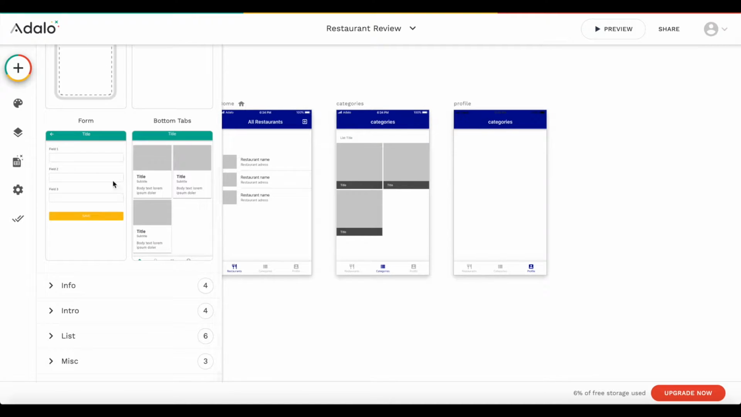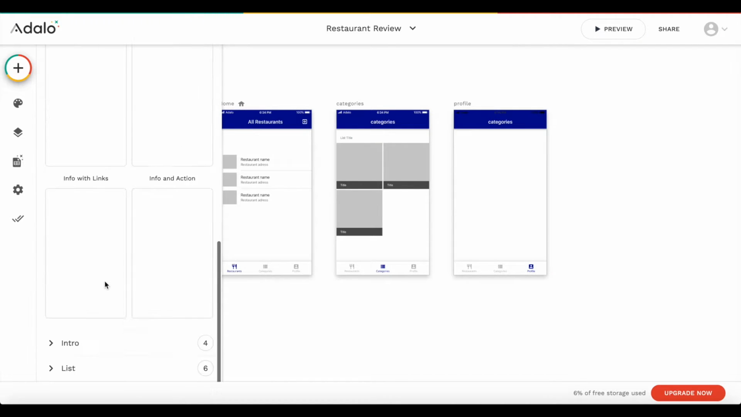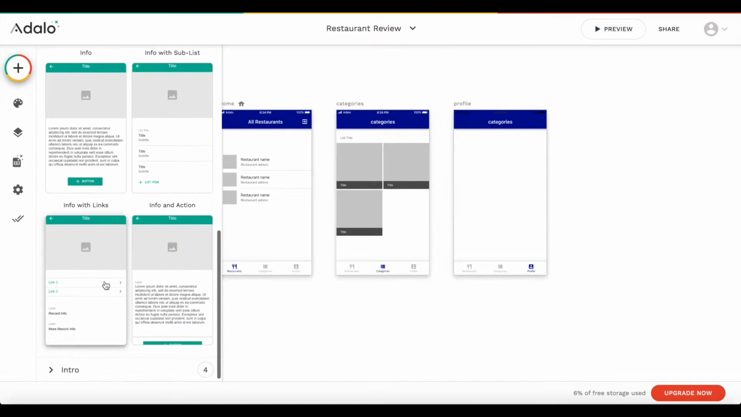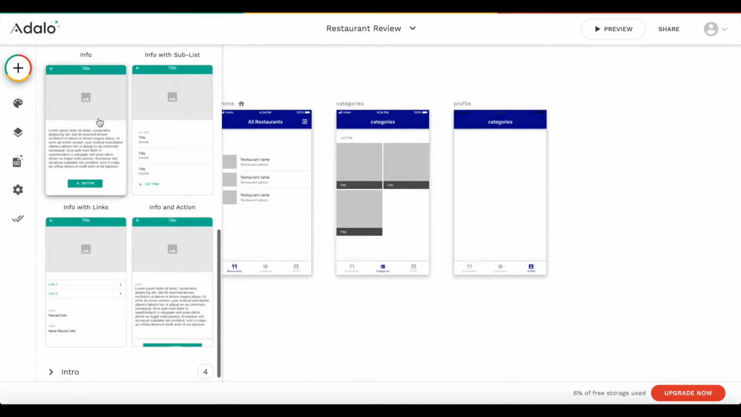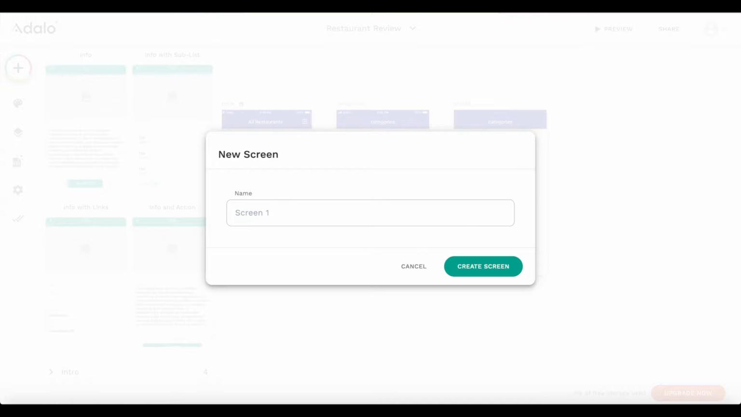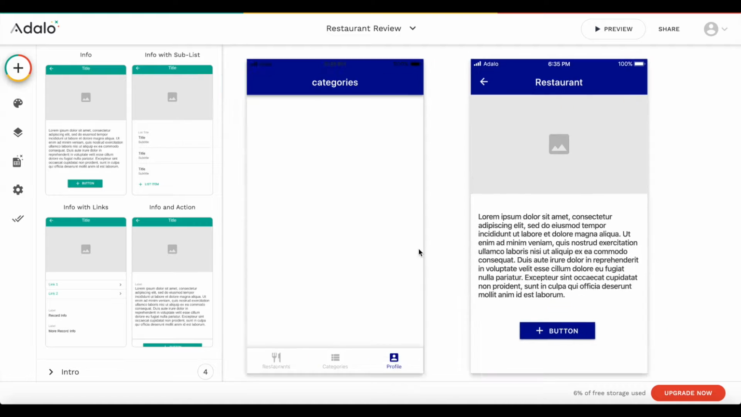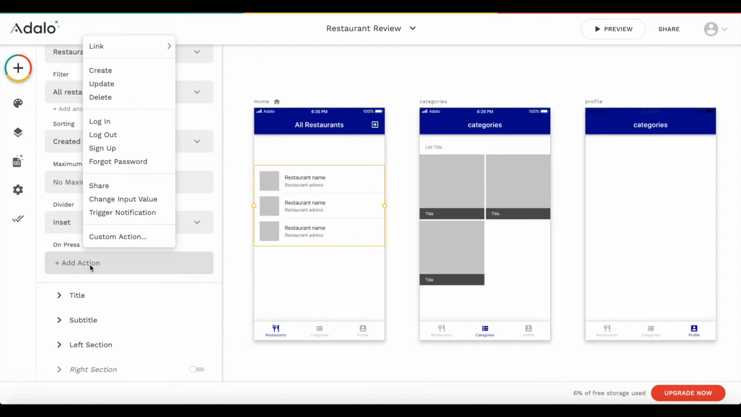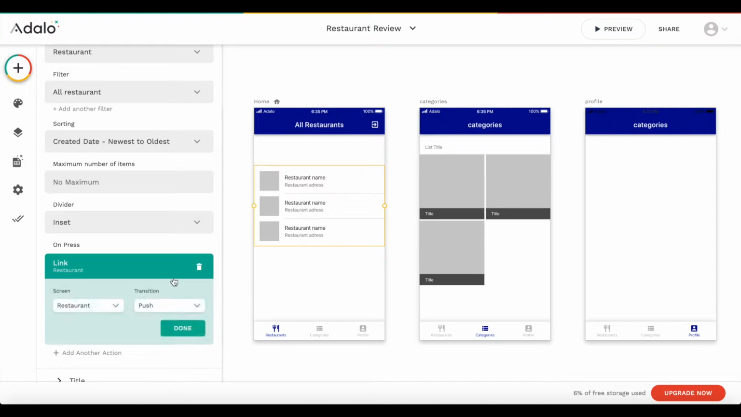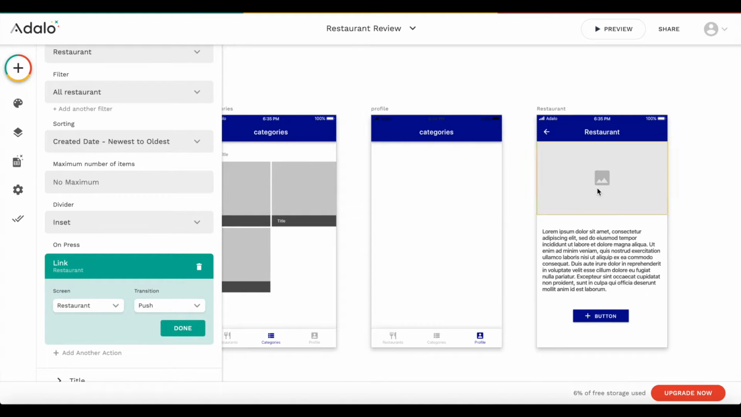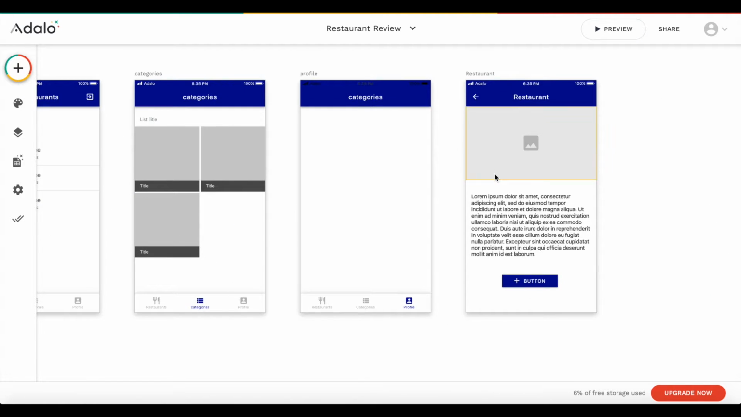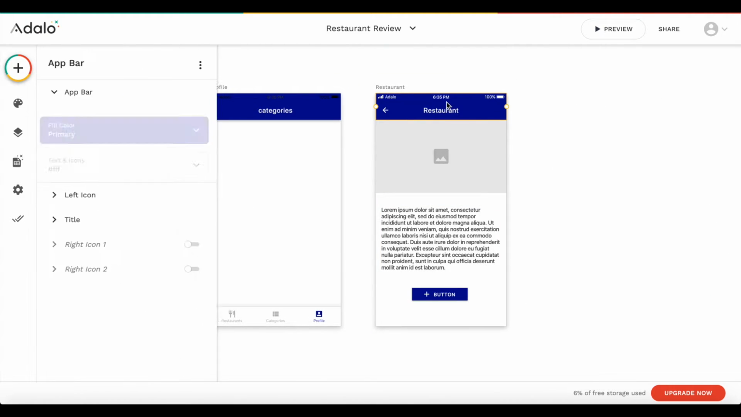We can use a template again. So it's going to be info. Maybe it could be here the info button, the info screen. Just add that. We're going to call that restaurant. Okay, let's create that screen. And let's define, okay, when one of these items is clicked, so on press, we want to link to our restaurant page. So this page is shown here, restaurant. And as we link this page to this page, we now have access basically to the current page restaurant.